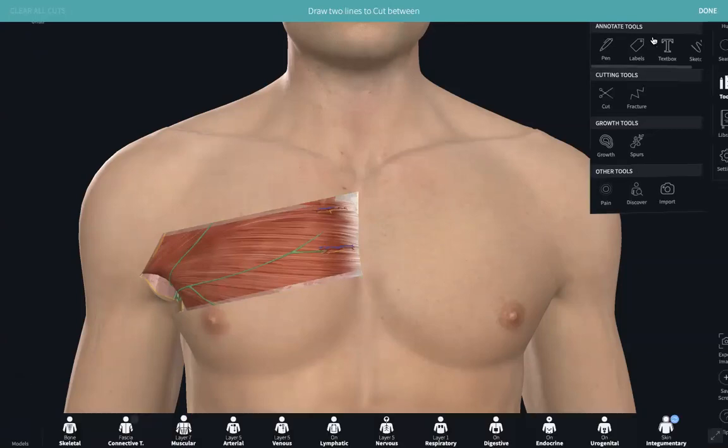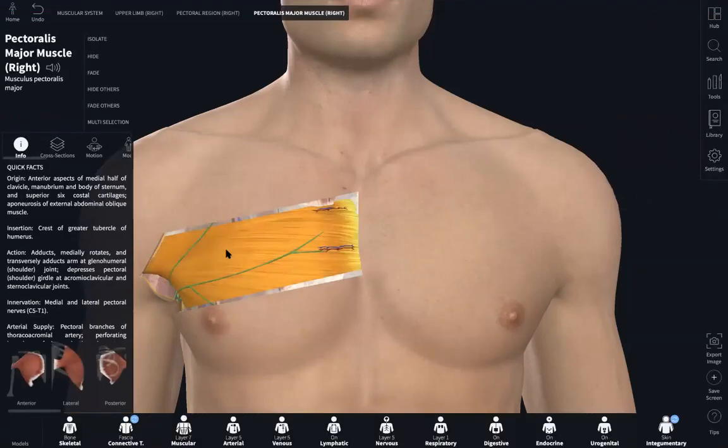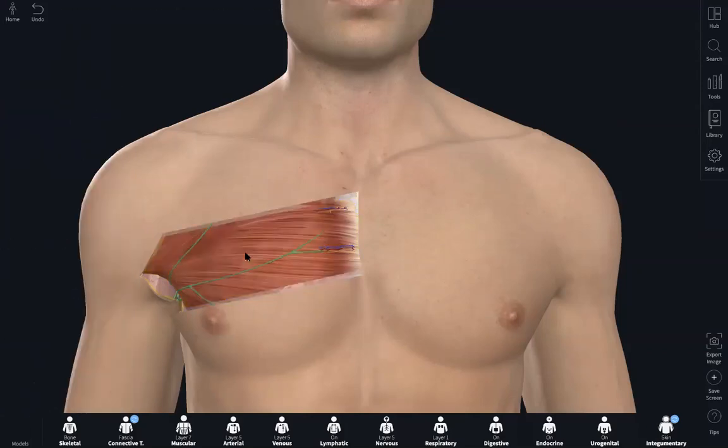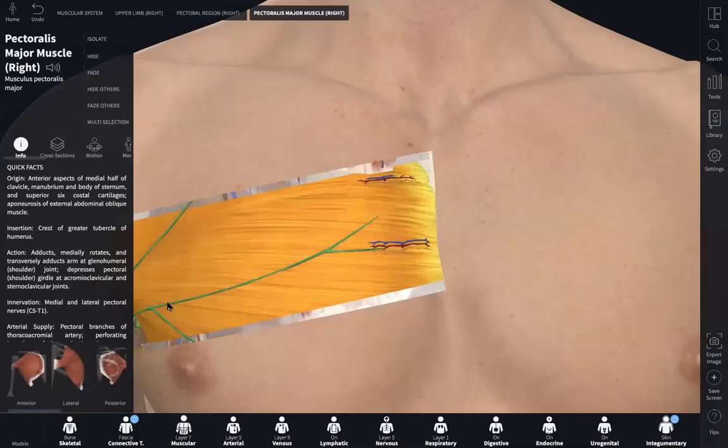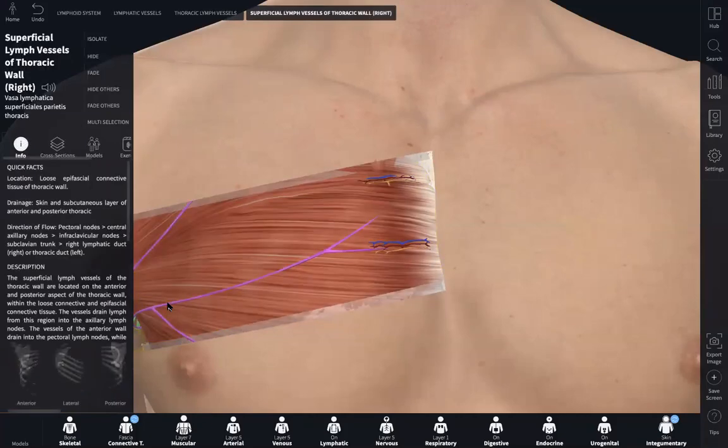Now the next structure which I can see here is the pectoralis major muscle. Along with the pectoralis major muscle, if you look more closely, you can see the subcutaneous lymphatics and the vessels also, along with the nerves. If you see this green lymphatics, you just select here and you can find it written here: these are the superficial lymph vessels of the thoracic wall.